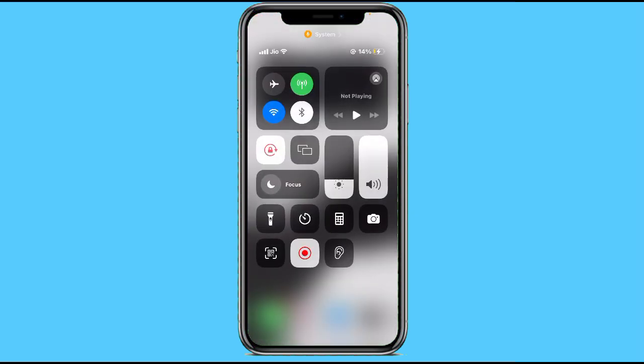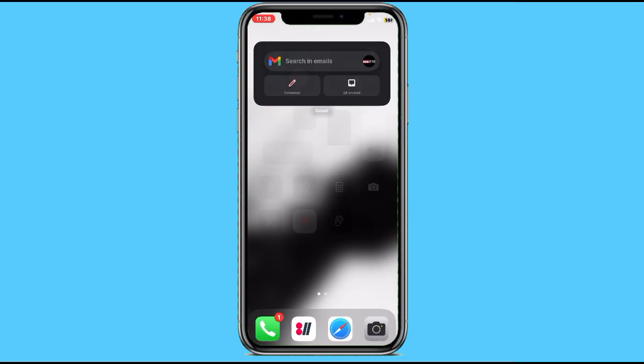If you have Android, you should switch on your flight mode. If you have iOS, you should choose the flight mode, and you can restart your device. After that, you will see that you will not face any type of error like this once you restart your device.